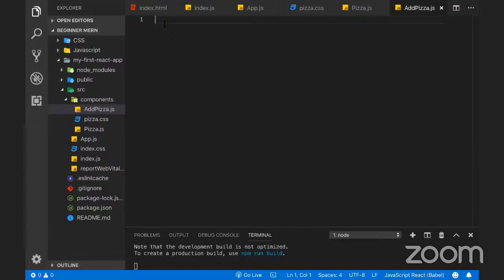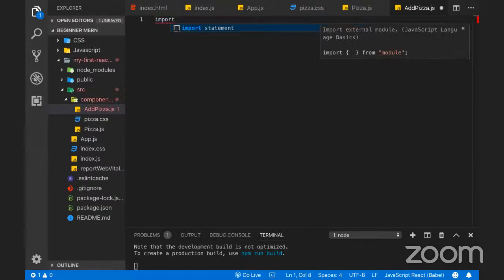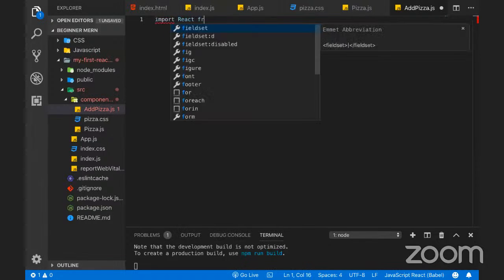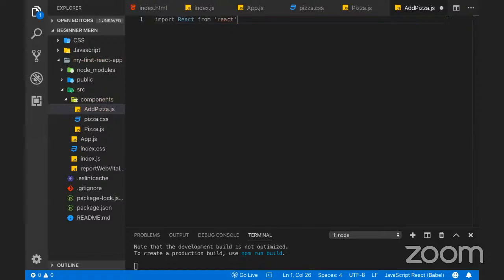And why would it need state, Shivansh? Correct. To update the cards. Correct. And add more cards. ठीक है. So let's take Shivansh's advice and I will say React from React. And I also said I will require a component.